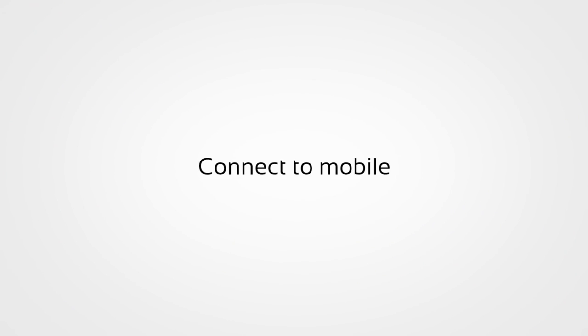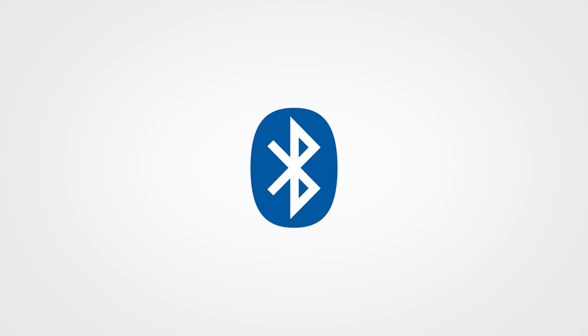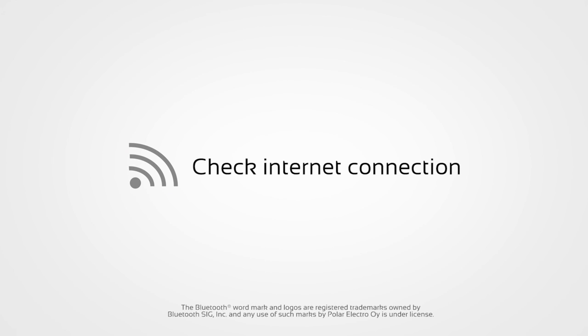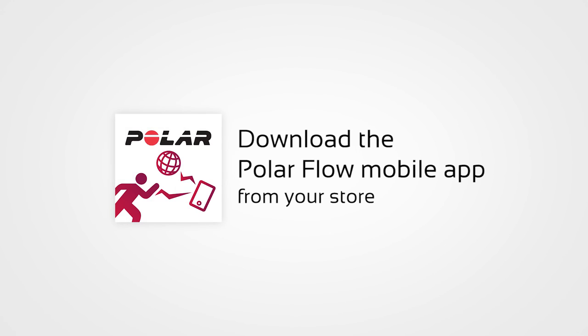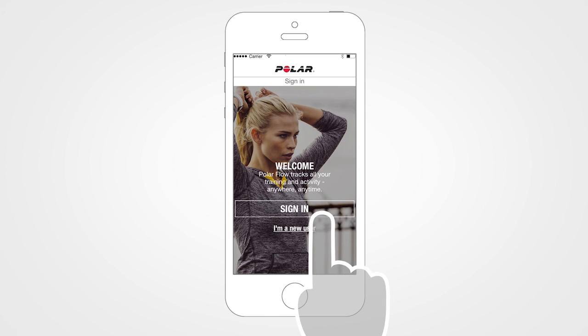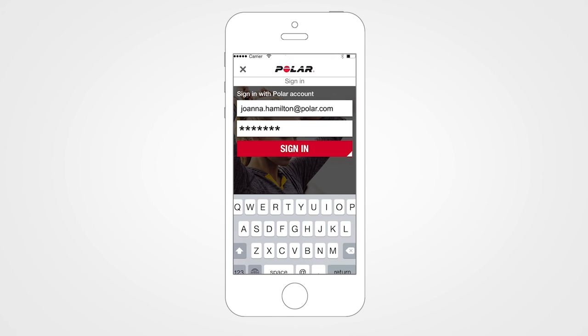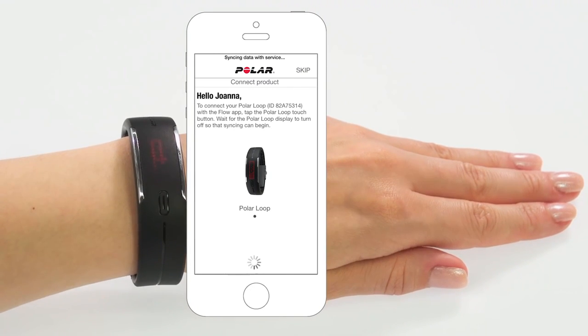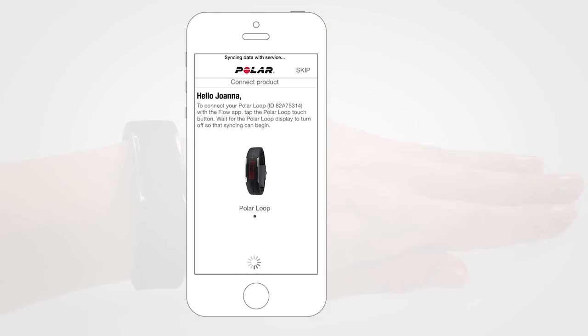Now that the setup is done, let's take a quick look at how to connect your Polar Loop 2 with your mobile. First, check that your mobile has Bluetooth set on and that the internet connection is OK. Then download the Polar Flow mobile app from your store. Sign in with your Polar account and tap the button on your Polar Loop 2. When the display is turned off, wait a couple of seconds. Keep your Polar Loop 2 close enough to the phone so that the pairing succeeds.